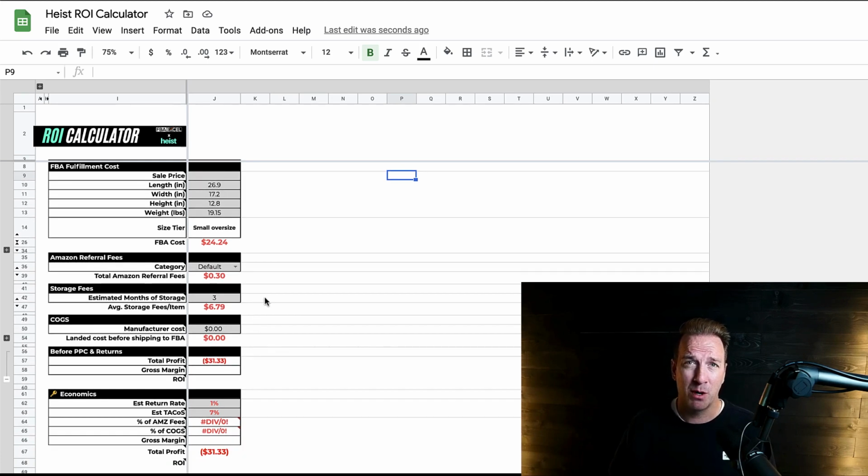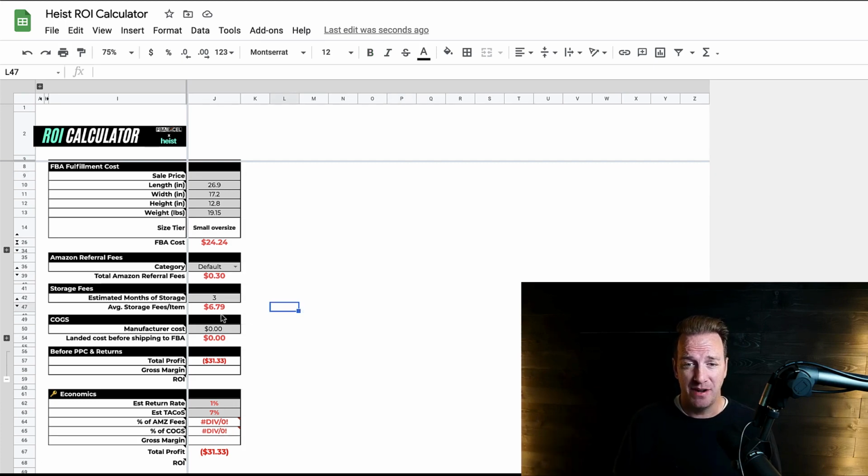We're going to assume that we're going to be spinning in 3 months worth of inventory at a time, even if it's drip feeding from our 3PL. And this 679 is basically going to be the average storage per unit for 3 months for a given period. So we'll plug that in.